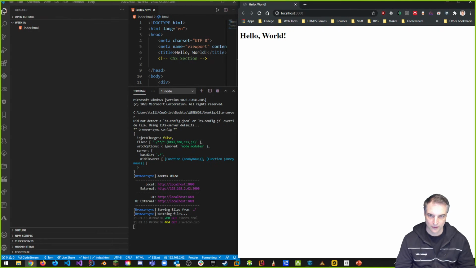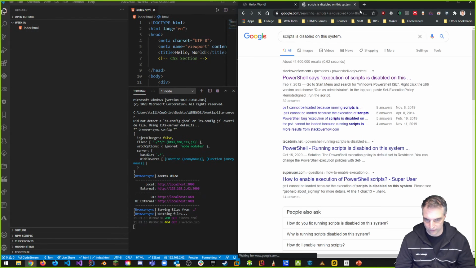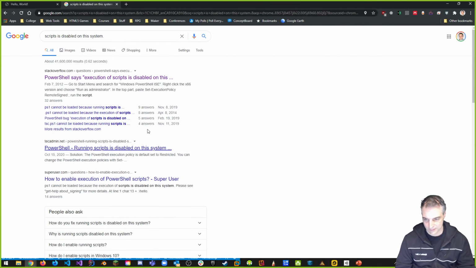So it says scripts are disabled on the system. If you get this error that scripts are disabled on the system, let's fix that problem now. Let's maximize. To maximize a window, you can press the Windows button and up, and it'll maximize the window again, right?